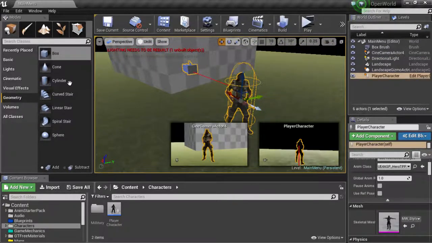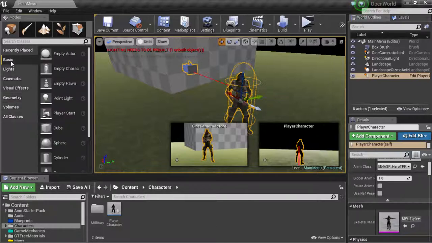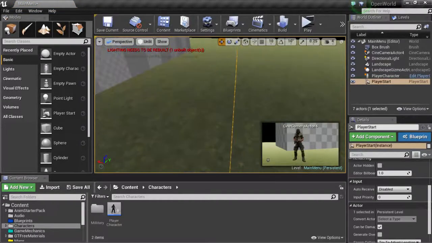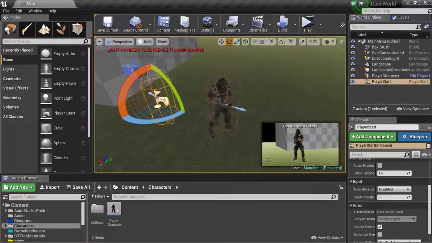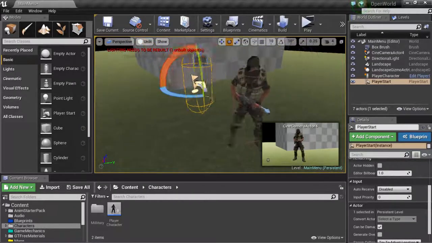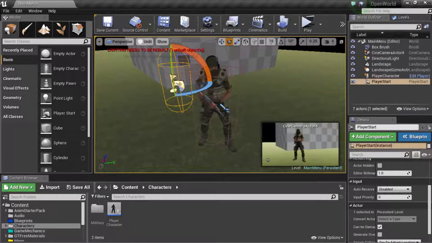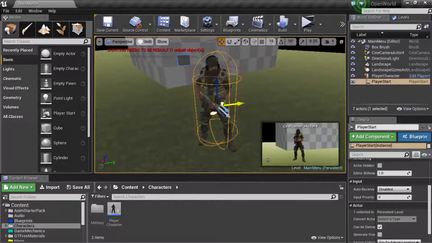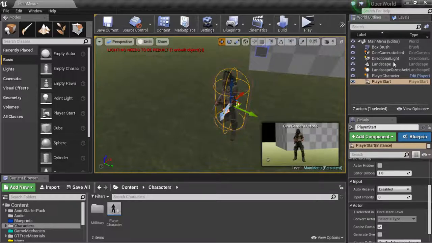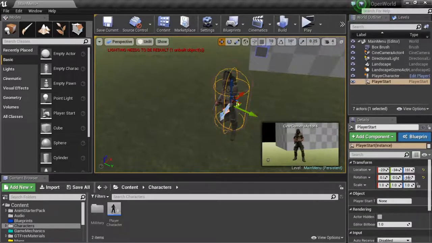Now what we're going to do is add a player start, or the basic player start. Now, if you look, there is an arrow in here. So we're going to rotate this, and you want it to be damn near the same thing as the arrow on here. Now we're going to move it to the exact spot he's at. If you wanted to, it's a little more finicky, you could get the world coordinates off of the details panel and copy and paste them. But you gotta flip back and forth.